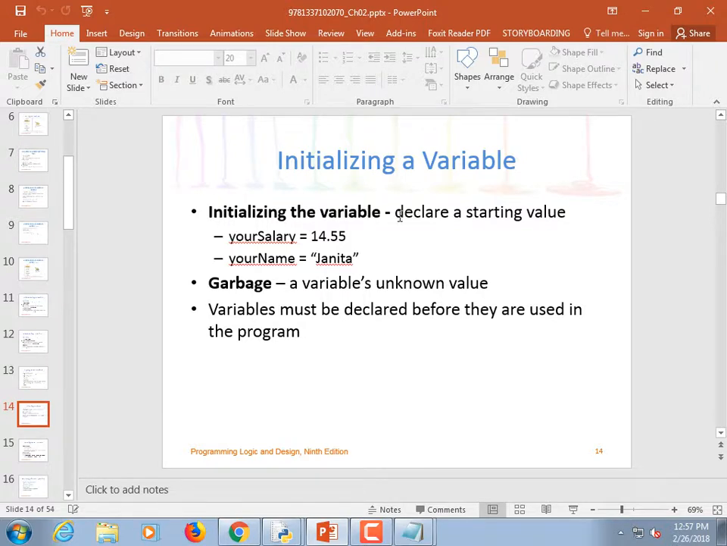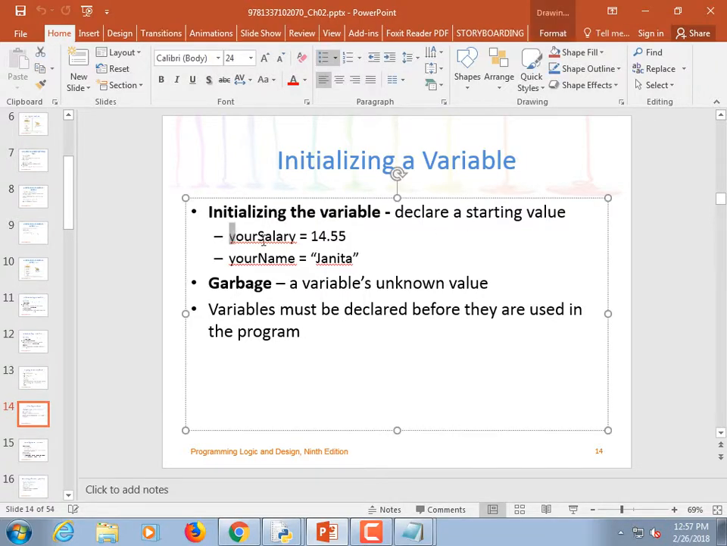So when you initialize a variable, you give it a starting value. It's after you assign it. Your salary is equal to 14.5. Your name is equal to Janita. Garbage is a variable's unknown value. That sounds weird, and Python does not support the idea of garbage values.